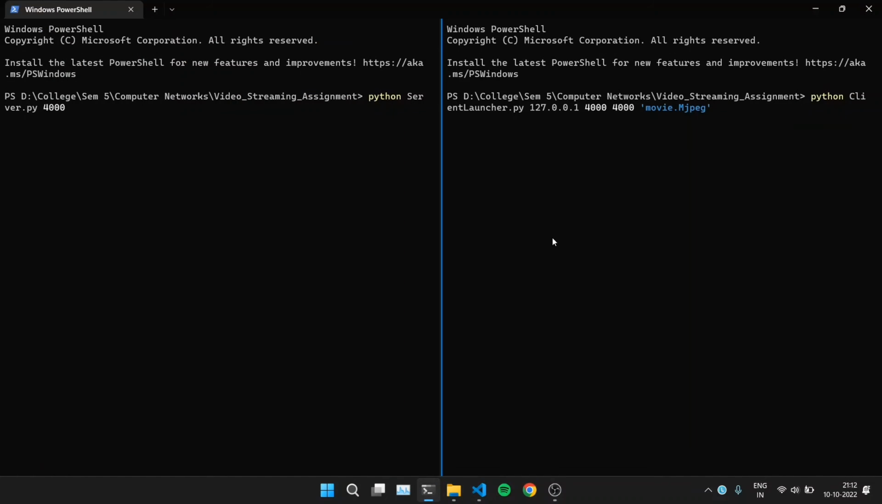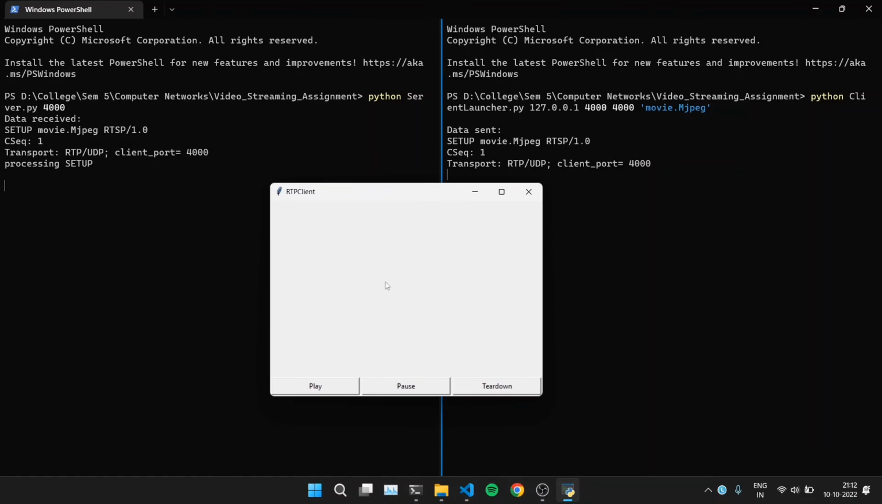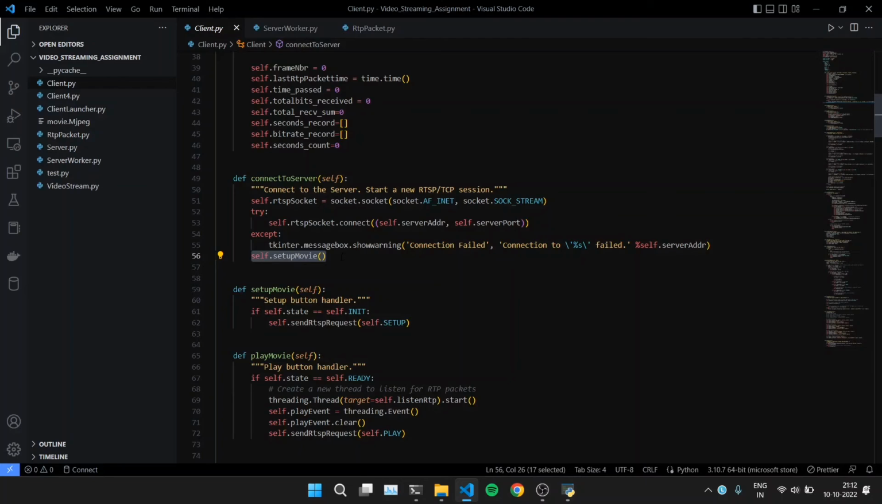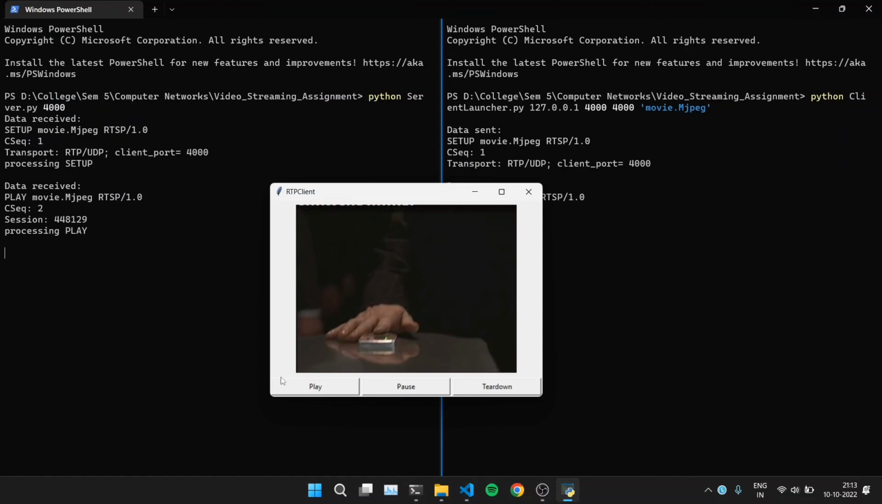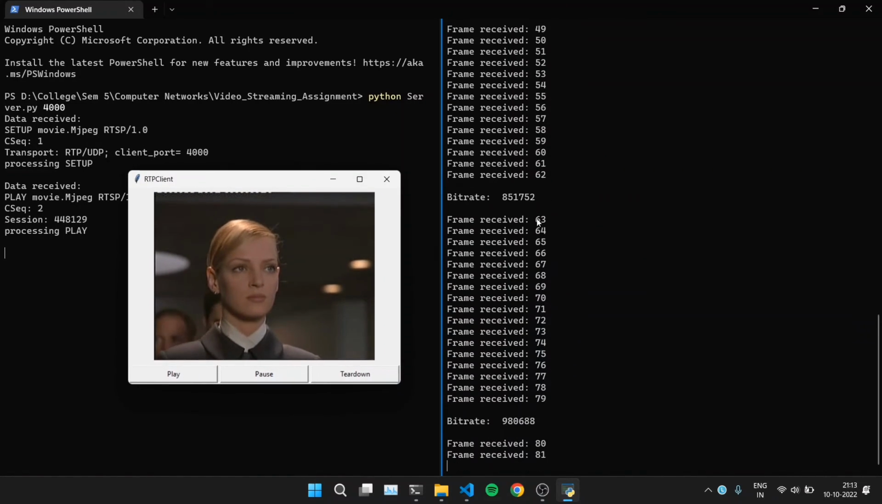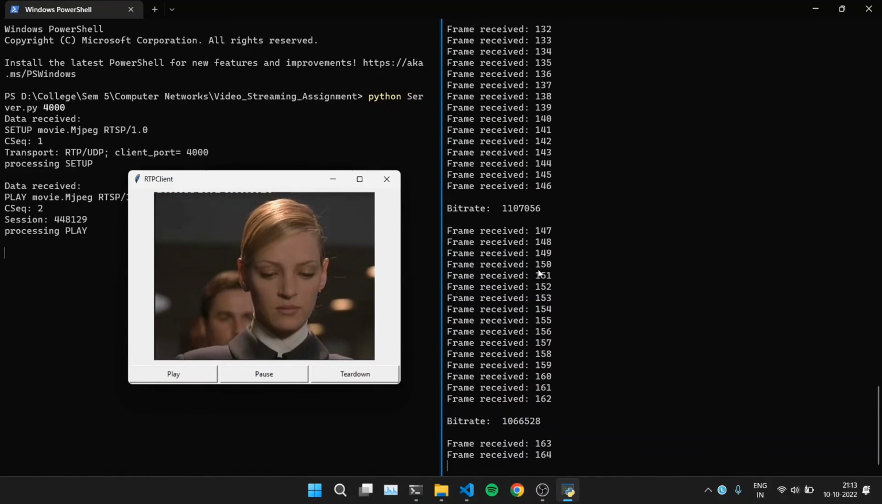Let us now overview the working of the system. As shown here, our RTP client does not have a setup button. We have removed the setup button and used the setup function. We have called the setup function when the client is initialized itself, as shown here. On connecting to the server, the setup is done automatically. On playing the video, we receive the bitrates on the client end at regular intervals. This bitrate will be plotted after the video is done playing.